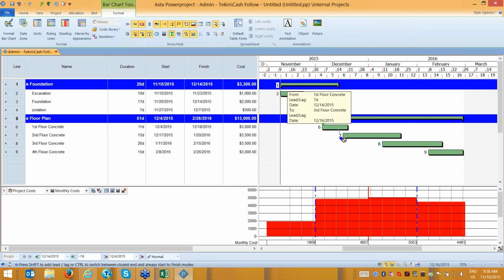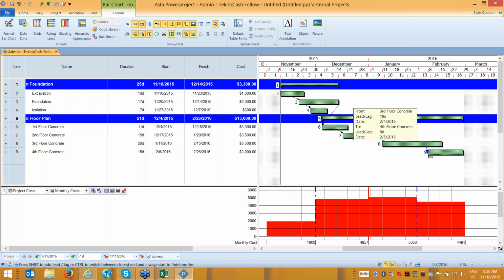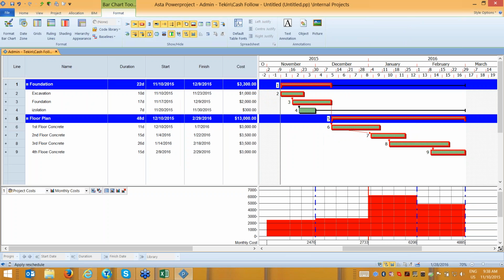When the first floor is 80% finished, the second floor will start. 80% finished, the third floor will start. 80% finished, this will start. So when we schedule it, you can see our schedule is done. Even if the first activity is delayed, it will impact the rest of the activities, which are delayed. It's very simple. You can create it this way, get your plan, and later we save this as a baseline and start to get our project schedule.